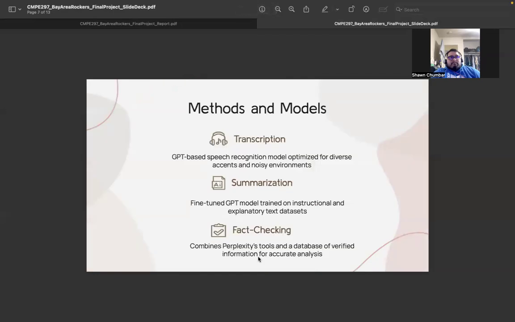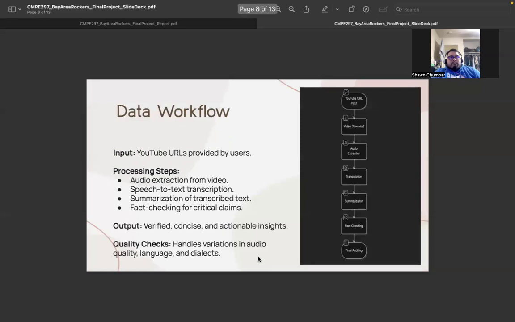And then some example methods and models. So for the transcription, we're using a GPT-based speech recognition model optimized for diverse accents and noisy environments. For summarization, we're using the GPT model, but for fact checking, we're actually using the Perplexity API, which is able to pull data from the web and verify these claims. Here's a little bit about the data workflow.